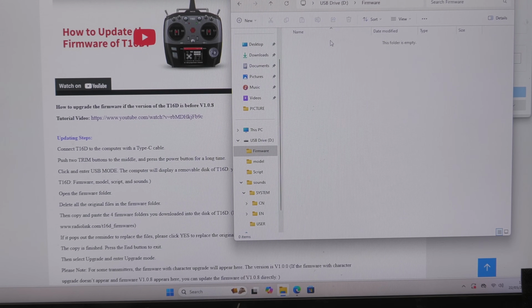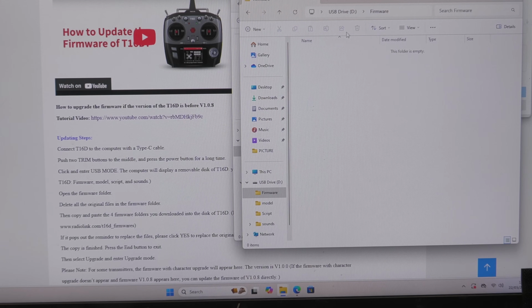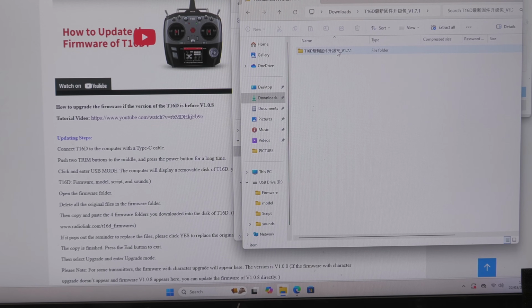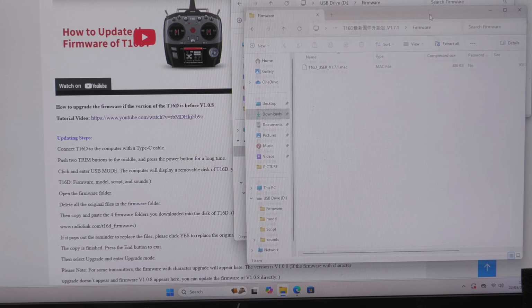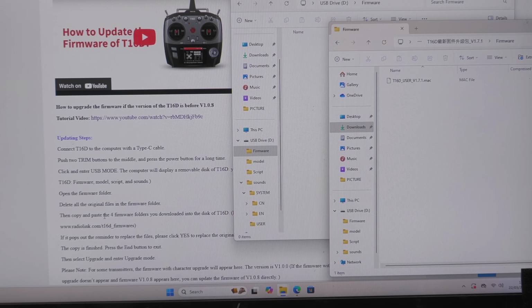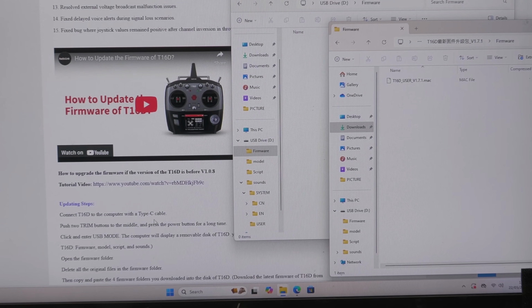Let's go and find our downloads. Do that by opening up another window. Control N was the shortcut there. Go back into my downloads folder, back into our zip file we downloaded and the folder within that, and there's the firmware folder we downloaded. So let's just reread the instructions. It says open the firmware folder, delete all the original files from the firmware, then copy and paste the 4 firmware folders you downloaded of the T16D.